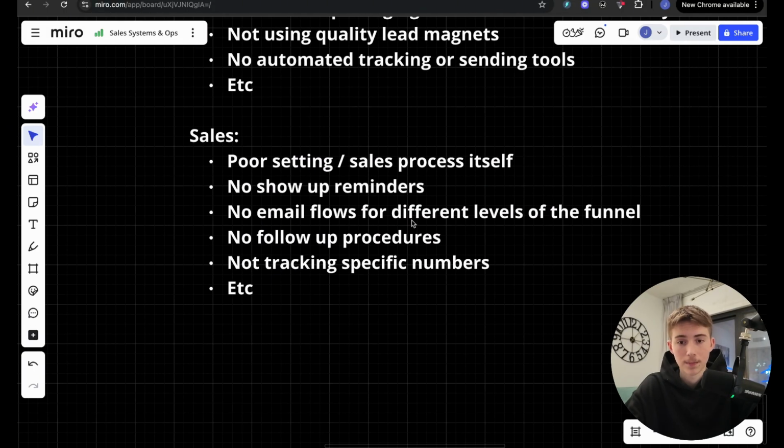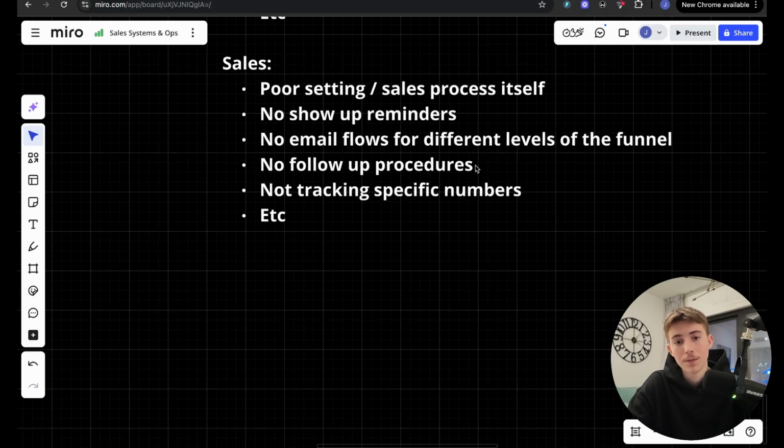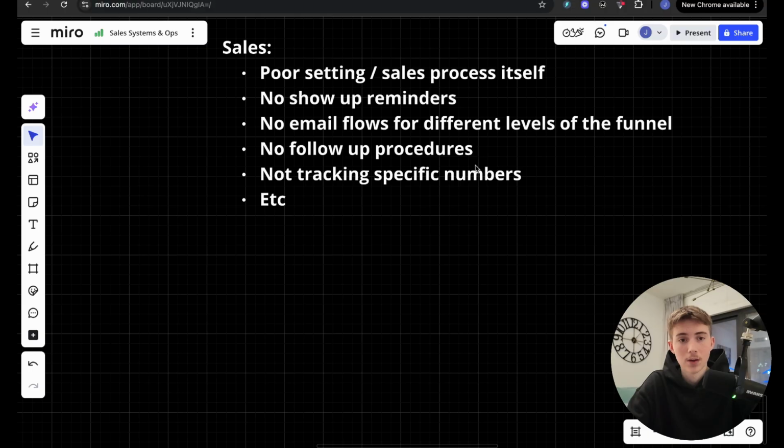No email flows for different levels of the funnel. As they continue going through the process, they need to have specific funnels and specific flows that go to them. No follow-up procedures. You might have a call, it doesn't go your way. No follow-upping. Like, you need to be following up with these people. Follow-ups aren't ideal. Obviously, that means the job wasn't done the first time, but they could still potentially be buyers 2 months, 3 months, 4 months down the line as they get nurtured.